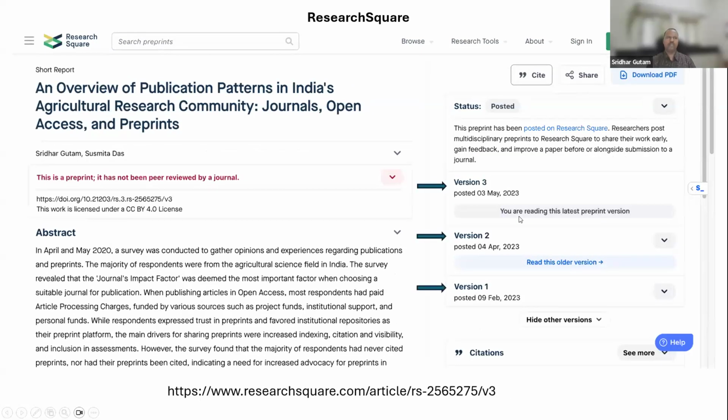Look at the other preprint which has been submitted to Research Square. Here, it was submitted in February to this Research Square repository. At the same time, it was also submitted to a journal, and this preprint was requested for peer review on another platform. So once the feedback came, it changed from version 1 to version 2 and then version 3. The final version is version 3. It is available here, but it is not published in any other journal.